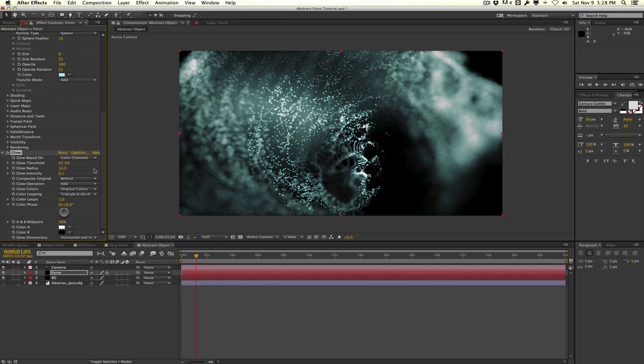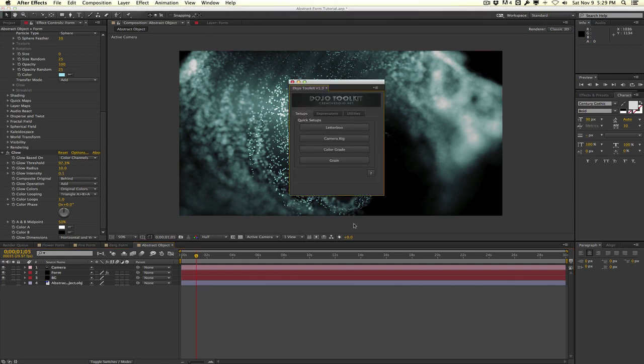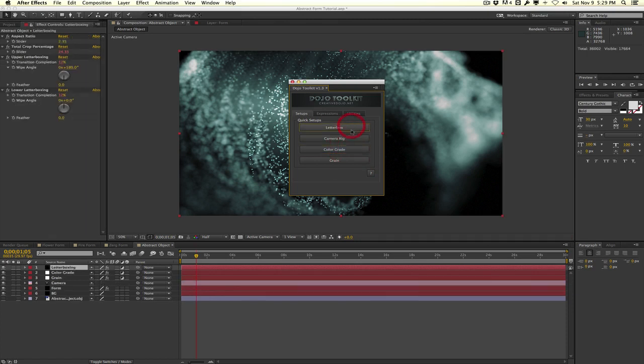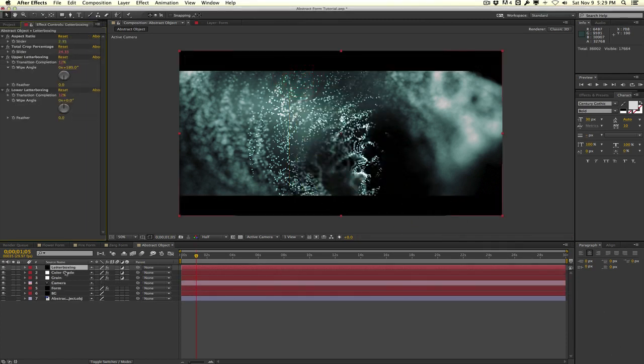And I am working in 16 bits per channel, so that's something important to remember here. I also want to quickly color correct and color grade this just to make it look a little bit more interesting. So I'm going to open my Dojo Toolkit script, and you can get this script for free at thecreativedojo.net. I'm going to quickly add a letterbox here. Actually, I'm going to add a grain first, add a color grade, and then add a letterbox. So we get something like this.